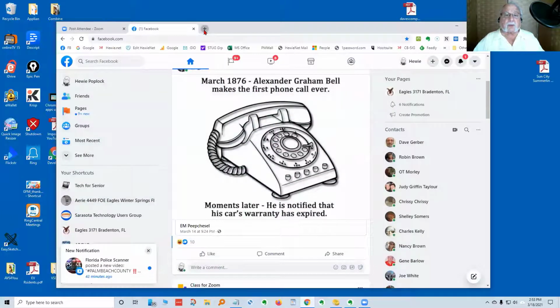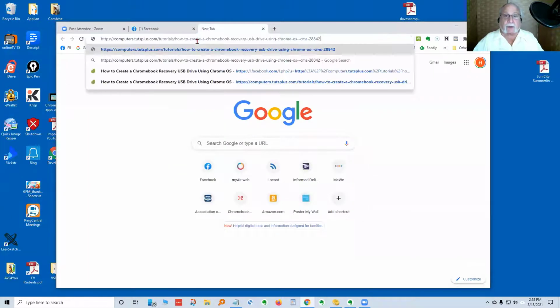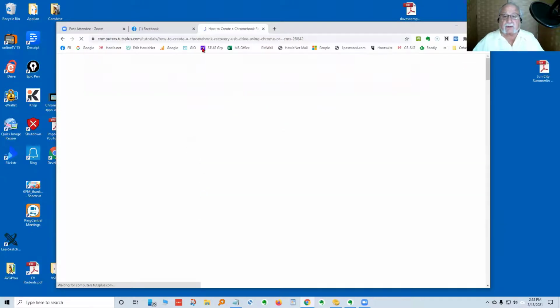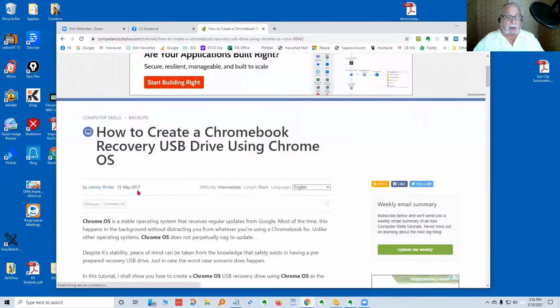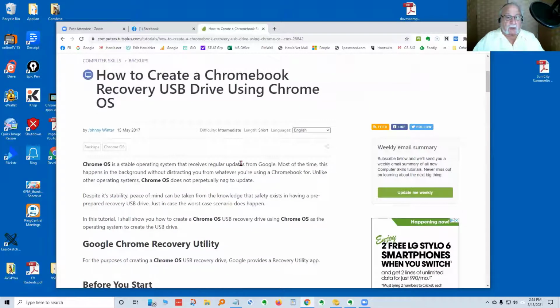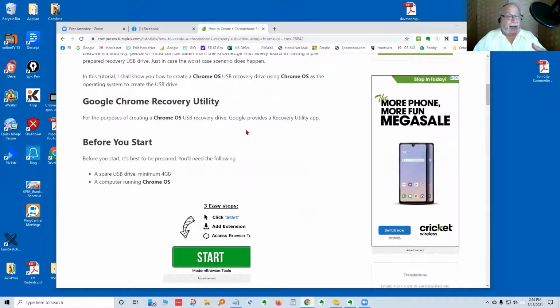And it was in Facebook that I found it, and I will put this in the chat box. I found this article, dated May of 2017, on how to create a Chromebook recovery USB drive using Chrome OS. I know that wasn't quite your question, George, but I wanted to bring this up. I haven't done this yet, but I'm going to.